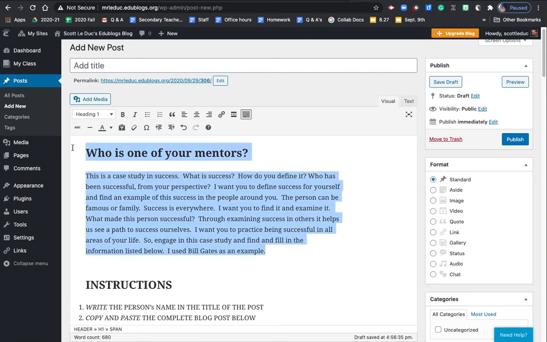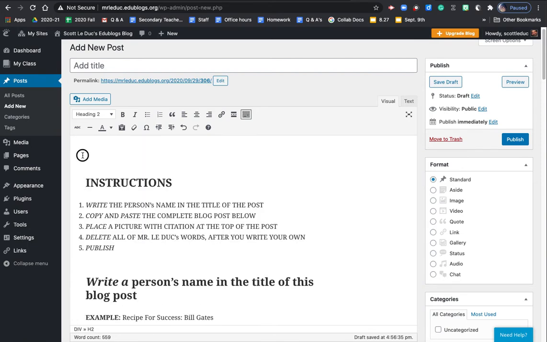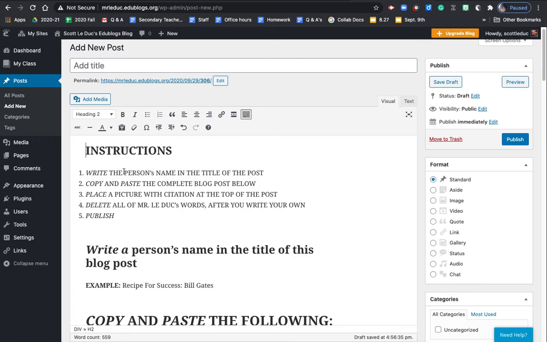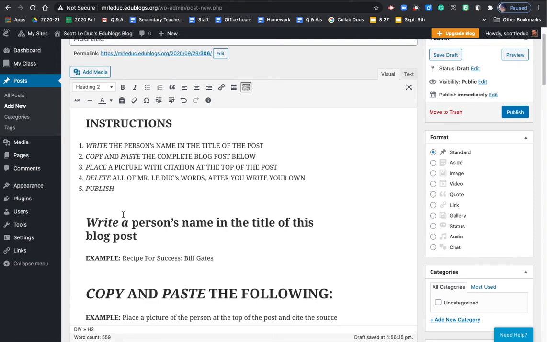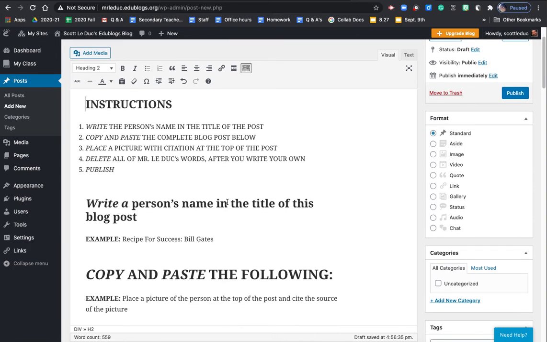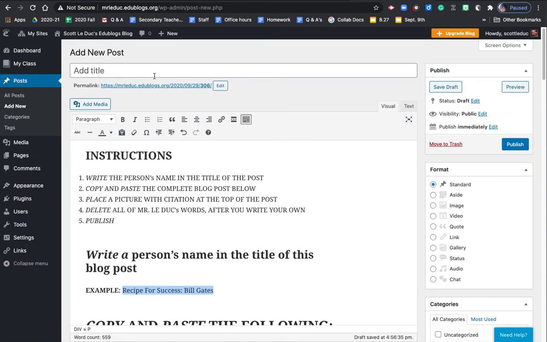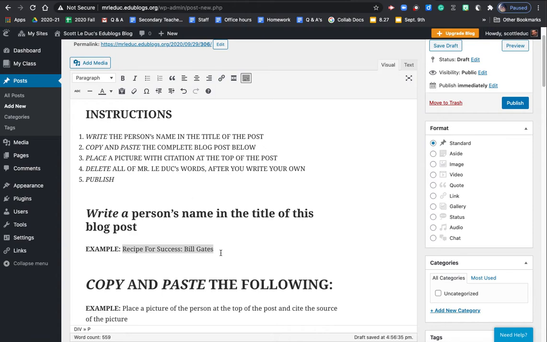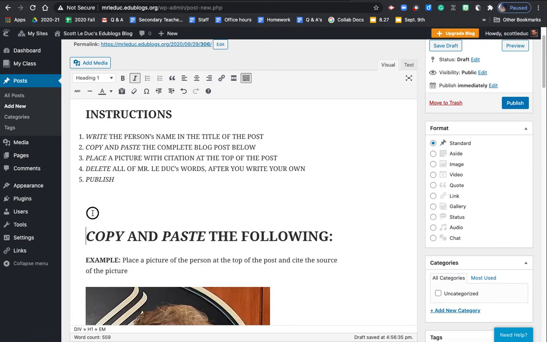Once you're done with the instructions, you can delete them. I'm going to leave these instructions here because this gives you an overview of the whole project. As I go down here, I'll write a person's name in the title of this blog post. I have an example for each one of the components of this project. So this right here goes here: recipe for success, and then the person's name. Now that I'm done with that, I'll delete that.